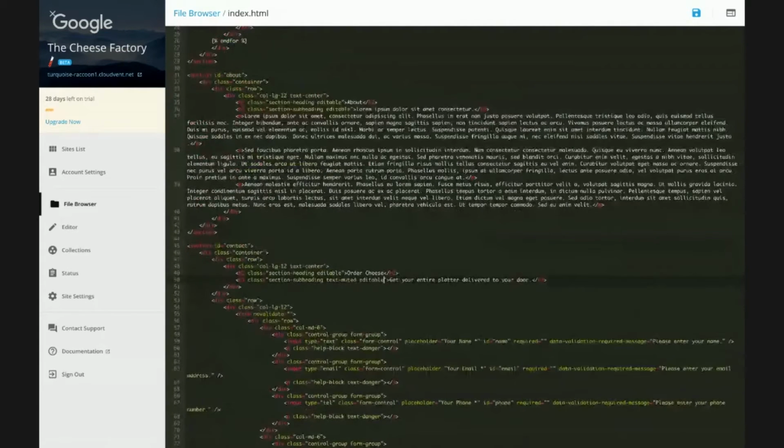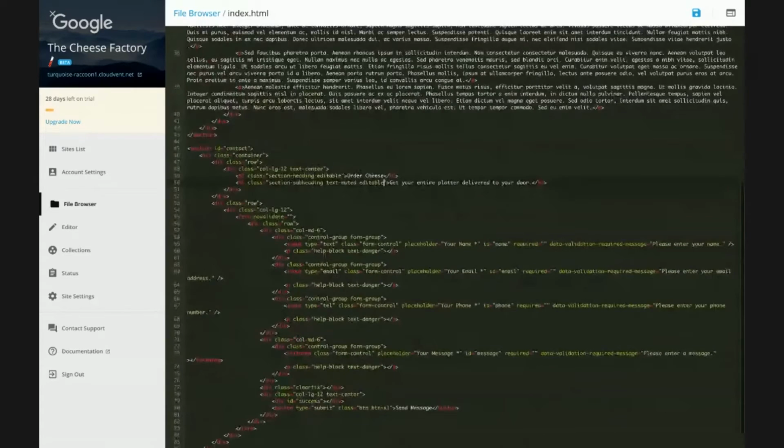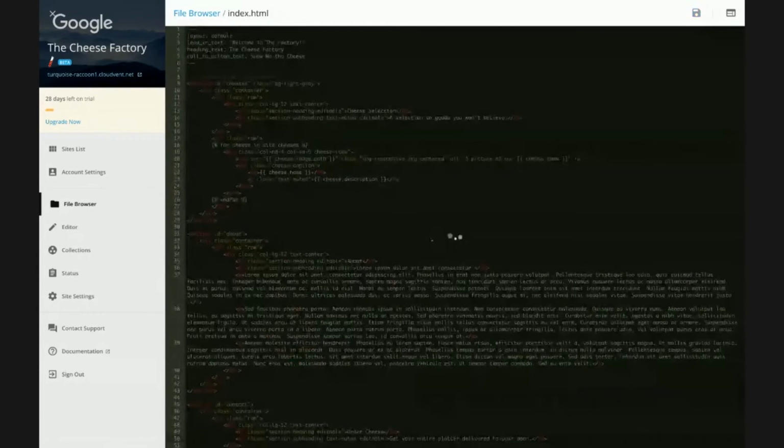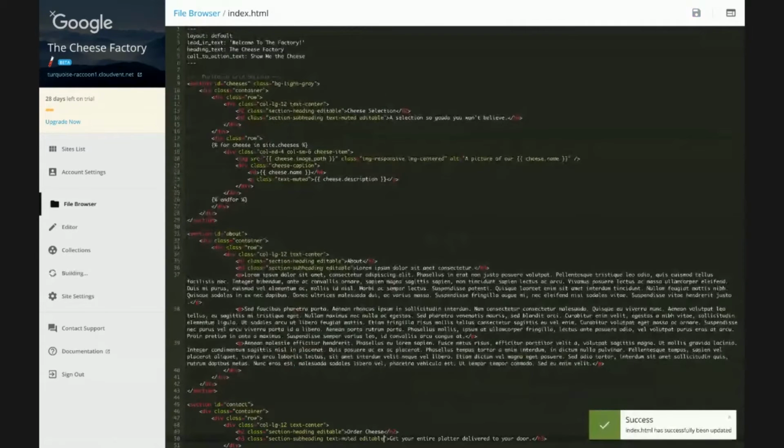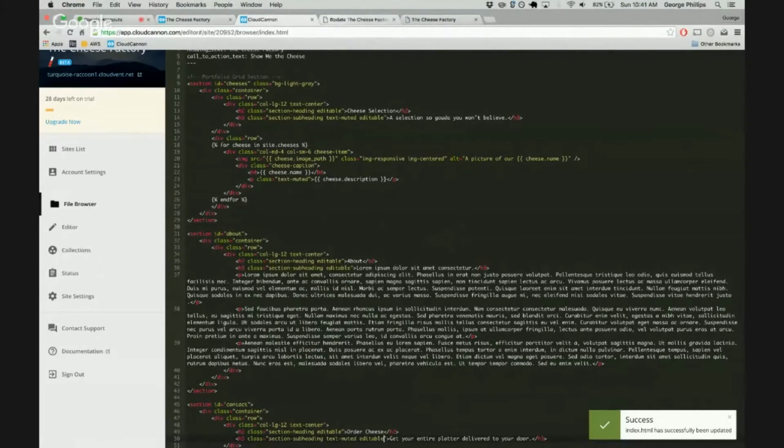So I can add these editable classes, I can hit save, and that'll rebuild my site with those changes, and that'll become live, and I can jump back and refresh the client editor.